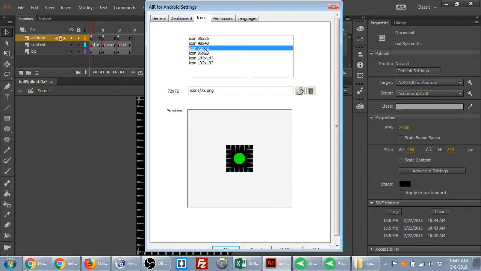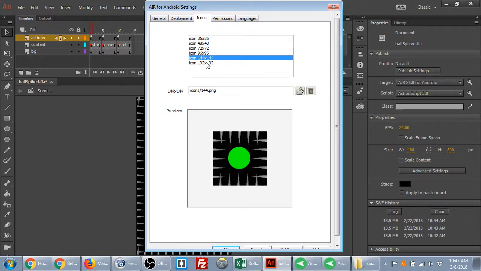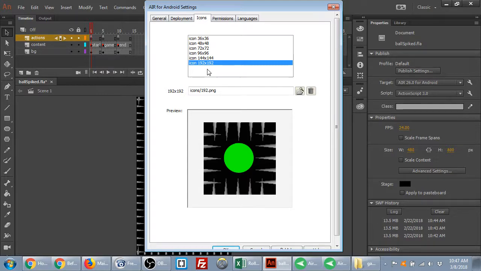And I'm not 100% sure. On the phone, it's probably 36 or 48. That's the size that it uses. If you don't create these icons, then I don't think an icon is going to show up when you put it on the phone. So you got to make sure that you throw that in there.